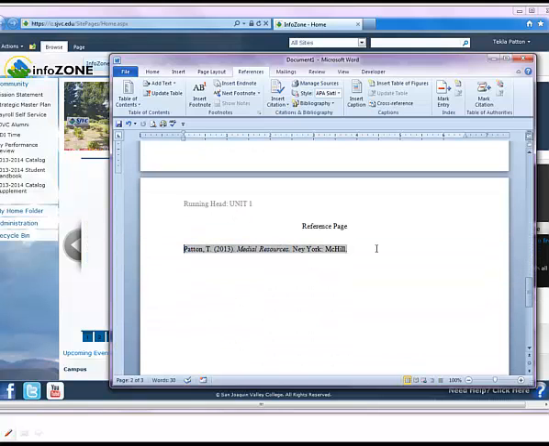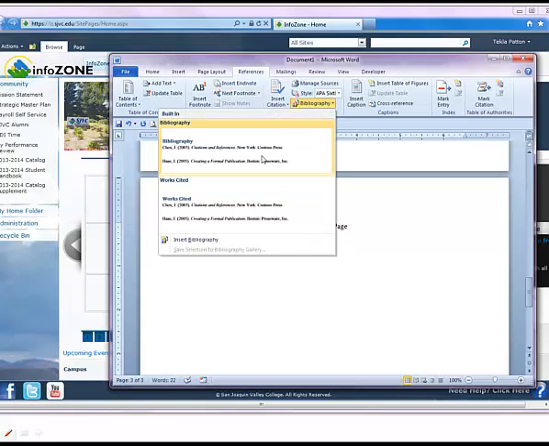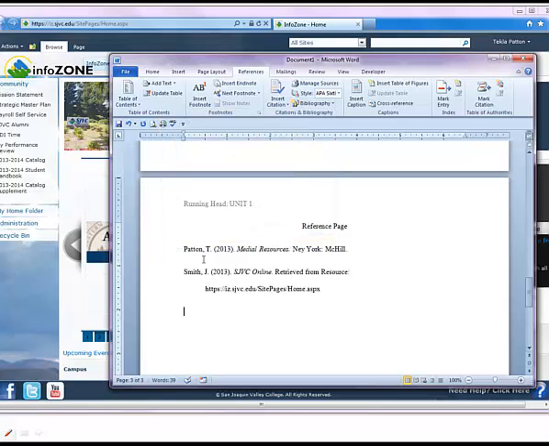Now we're going to come down here. I'm going to delete this. I'm going to insert my bibliography again. And it inserts both of them in alphabetical order. Okay, so this would be your reference page.